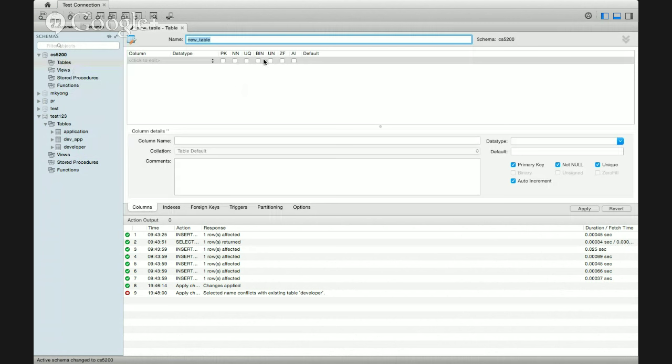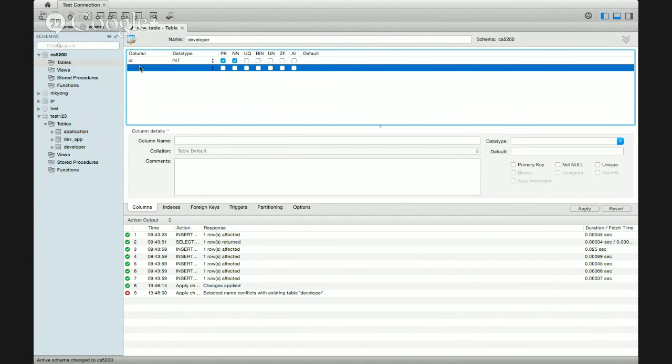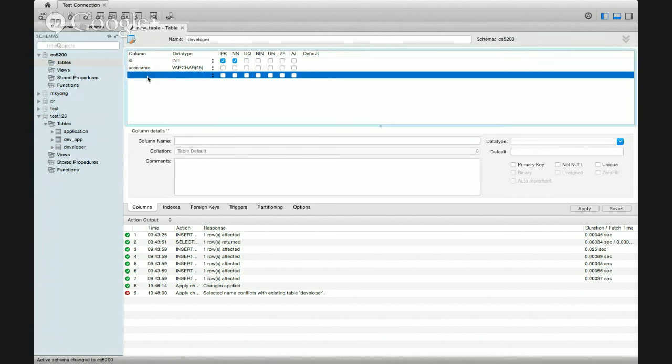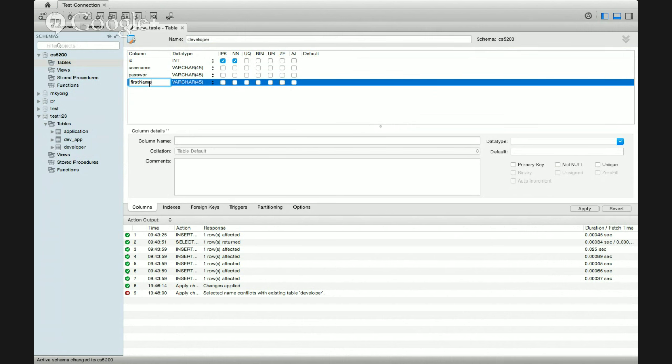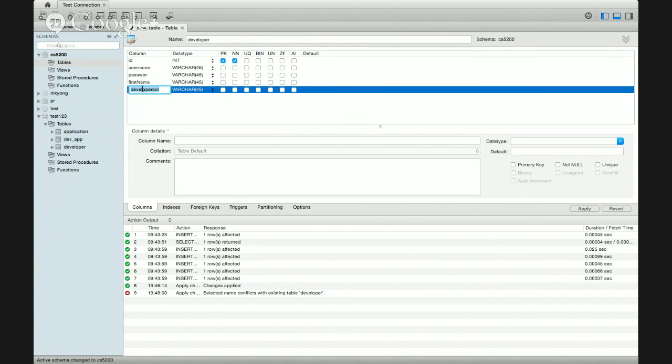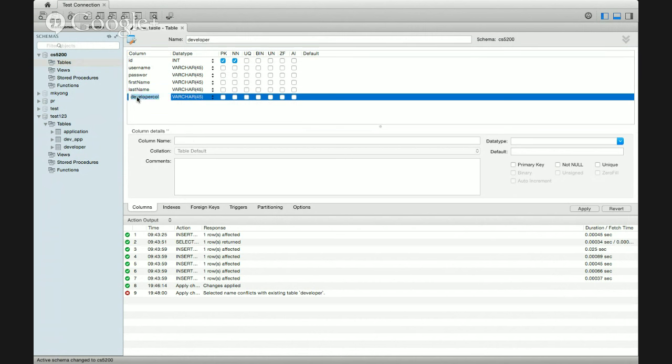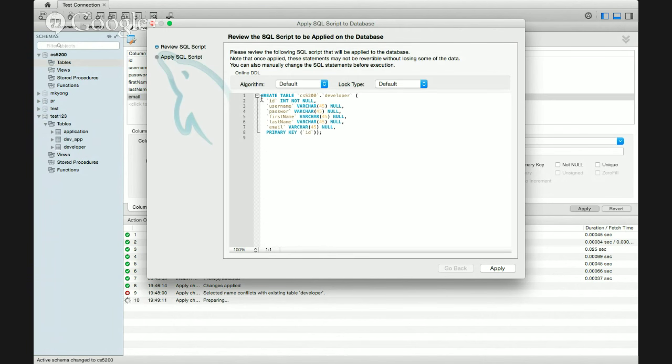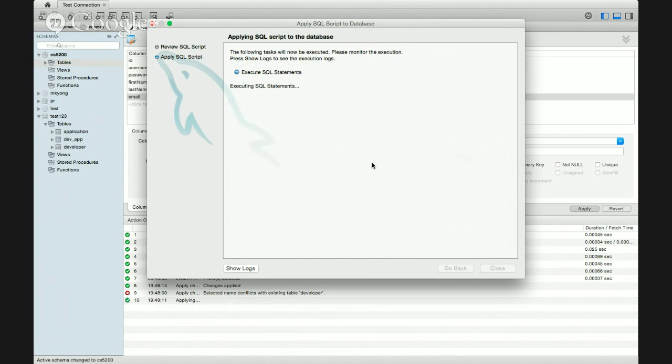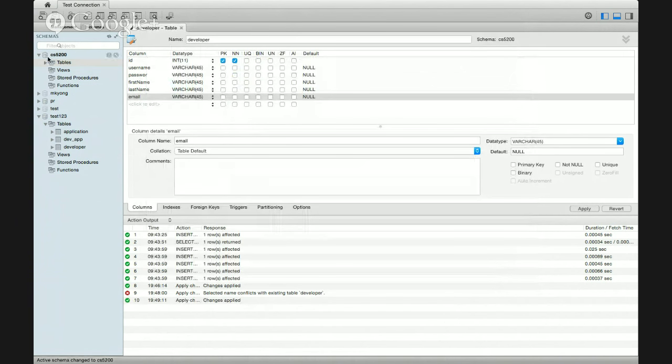Under there, I'll create the tables. Create table, and in here, what would we say, developer? And in here, we'll say ID. It's primary key, and this is username, and maybe this is password. First name and last name and email. Okay, that's good. Let me apply, and that's going to save it. That looks right. ID, primary key, very good. So apply. So we created it.